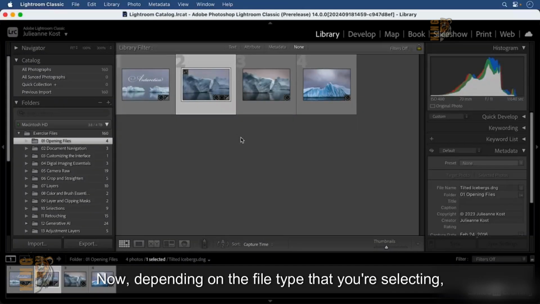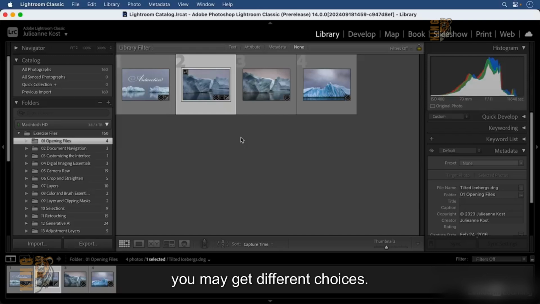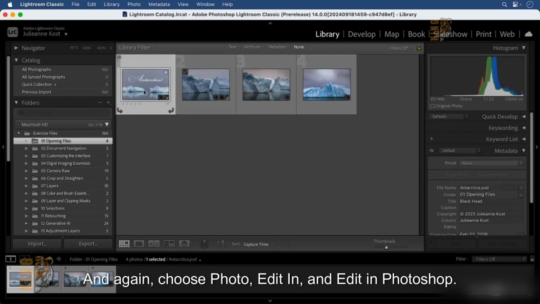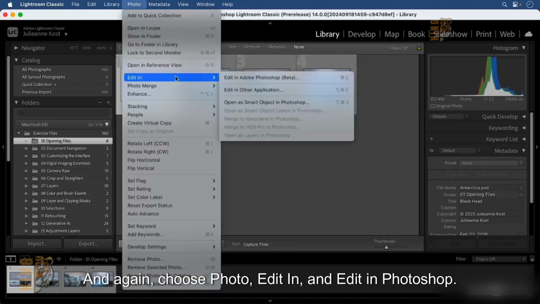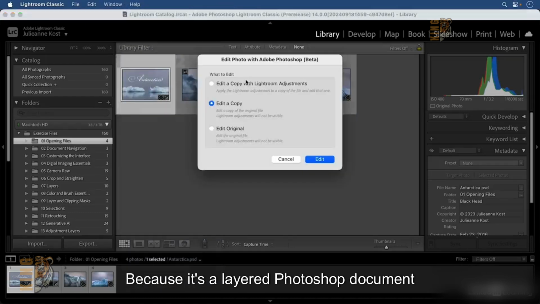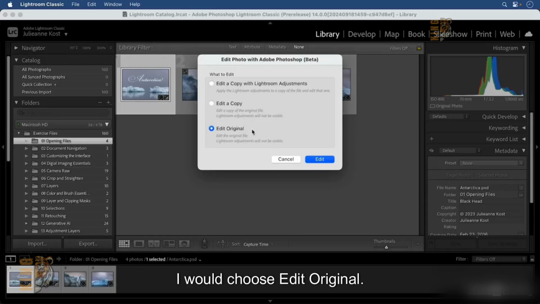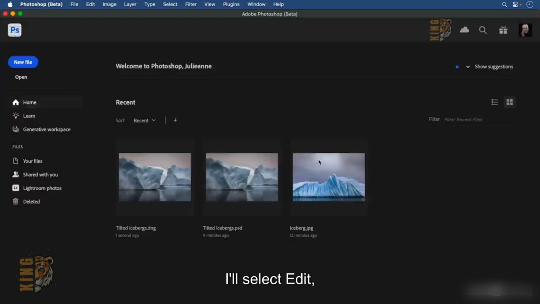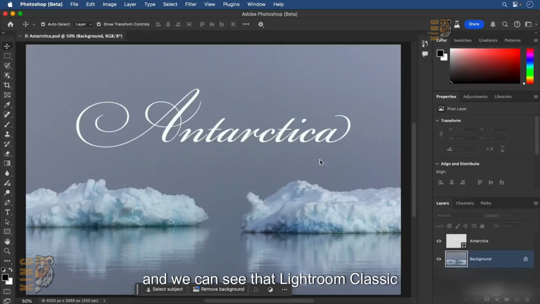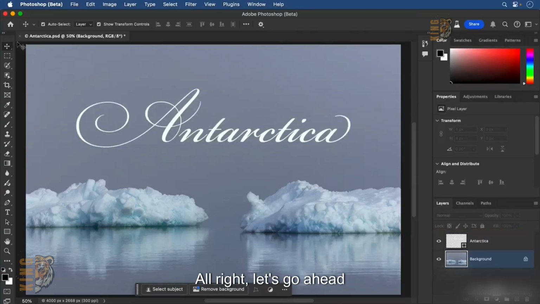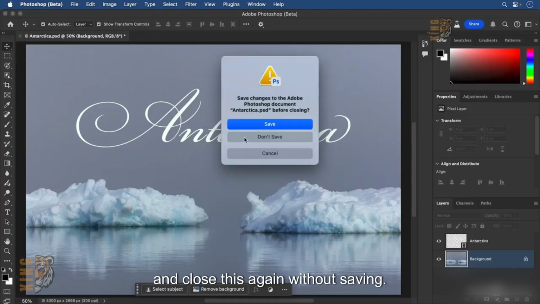Now, depending on the file type that you're selecting, you may get different choices. I'll select this PSD file, and again choose Photo, Edit In, and Edit in Photoshop. Because it's a layered Photoshop document and I want to open the document with all of the layers, I would choose Edit Original. I'll select Edit, and we can see that Lightroom Classic has handed off the file to Photoshop with all of the different layers intact. All right, let's go ahead and close this again without saving.